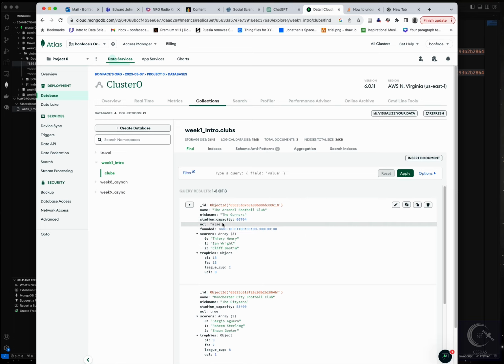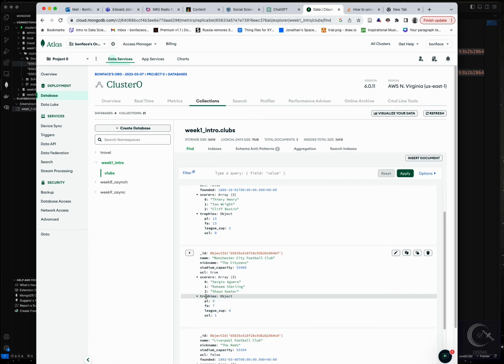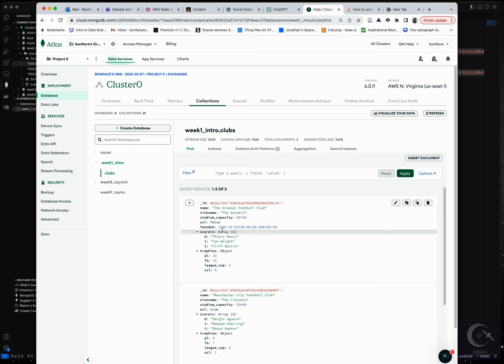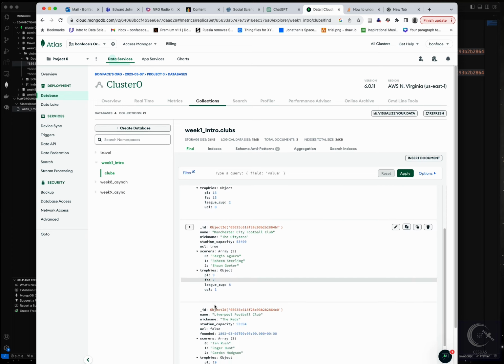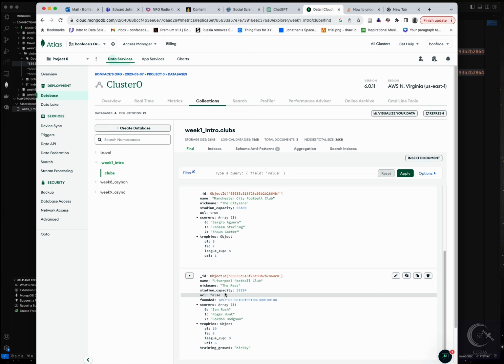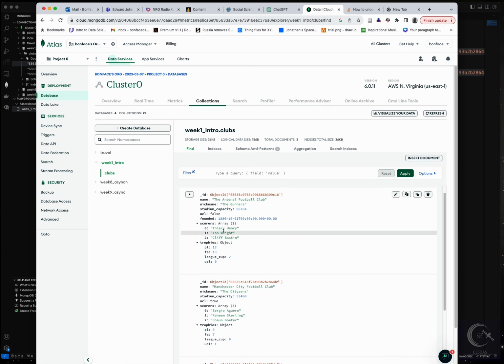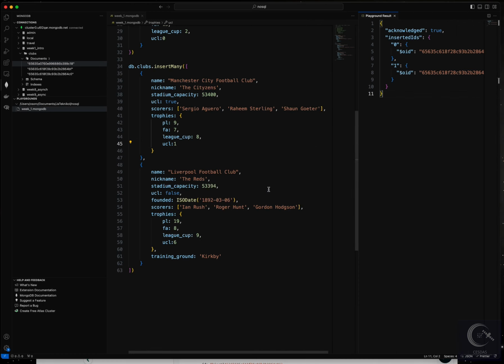So for example, here we have got Arsenal. It has got scorers and trophies, but when you come to Manchester City, it doesn't have the year founded, but still we can store it the same way. And then when it comes to Liverpool, it has got everything, and we have added an extra field, training ground, but nevertheless, that doesn't stop you from aggregating this data set. So that is to do with create operations using MongoDB or simply non-structured query languages.